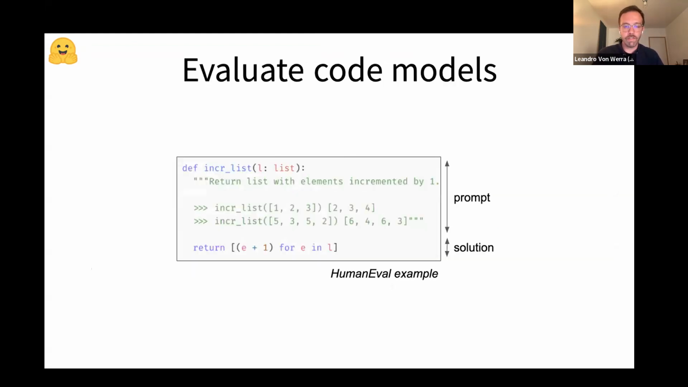Then finally, something we don't touch on in the book so much is evaluation, how you can do that. And a common benchmark is HumanEval. What you get is essentially such functions, and you have a header, a docstring, and a body. And as an input, the model gets everything except the body. So it gets the header or the signature and the docstring, and then it needs to predict the rest of the function.